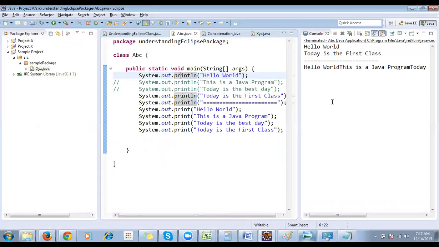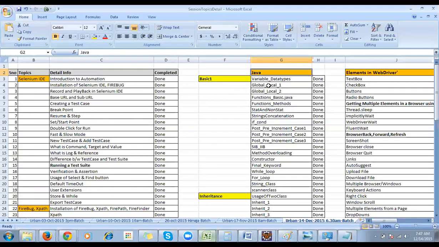Okay. So tomorrow we'll connect it. Tomorrow we'll be seeing about data types, global variables, and all those things. What is a variable and what are data types? Why do we use different data types? And then we'll see about global and local variables. Tomorrow we'll see. Clear?